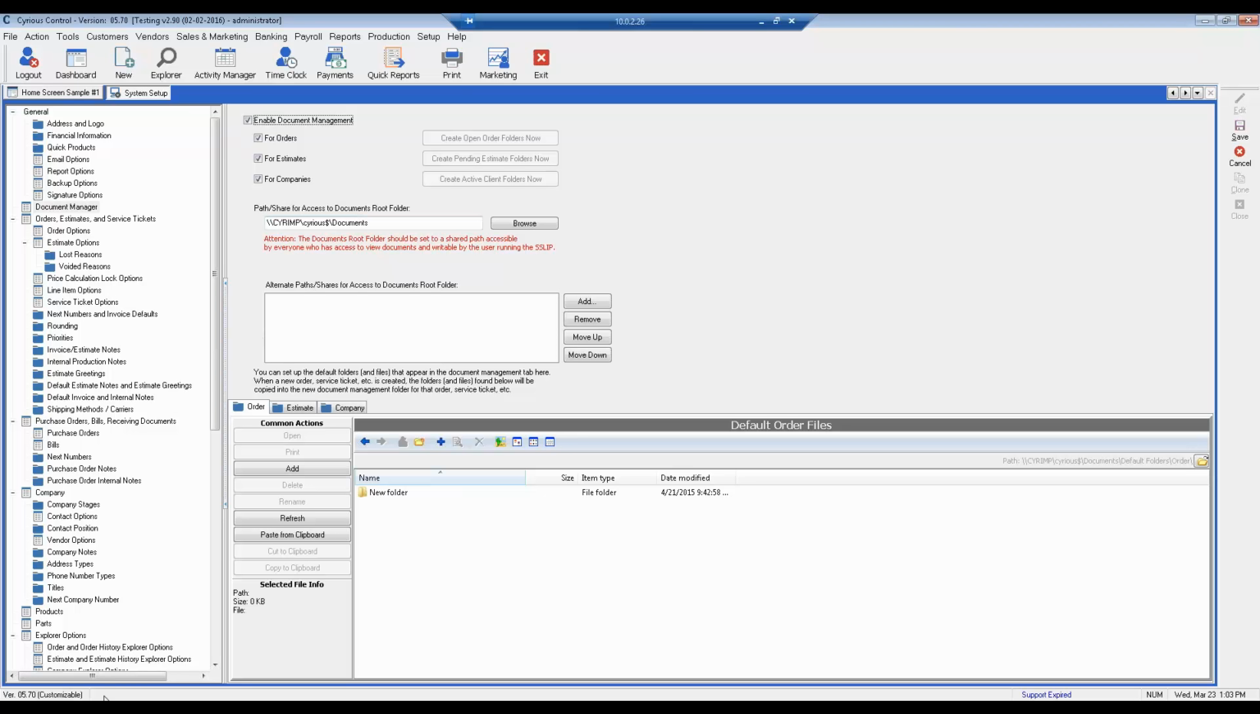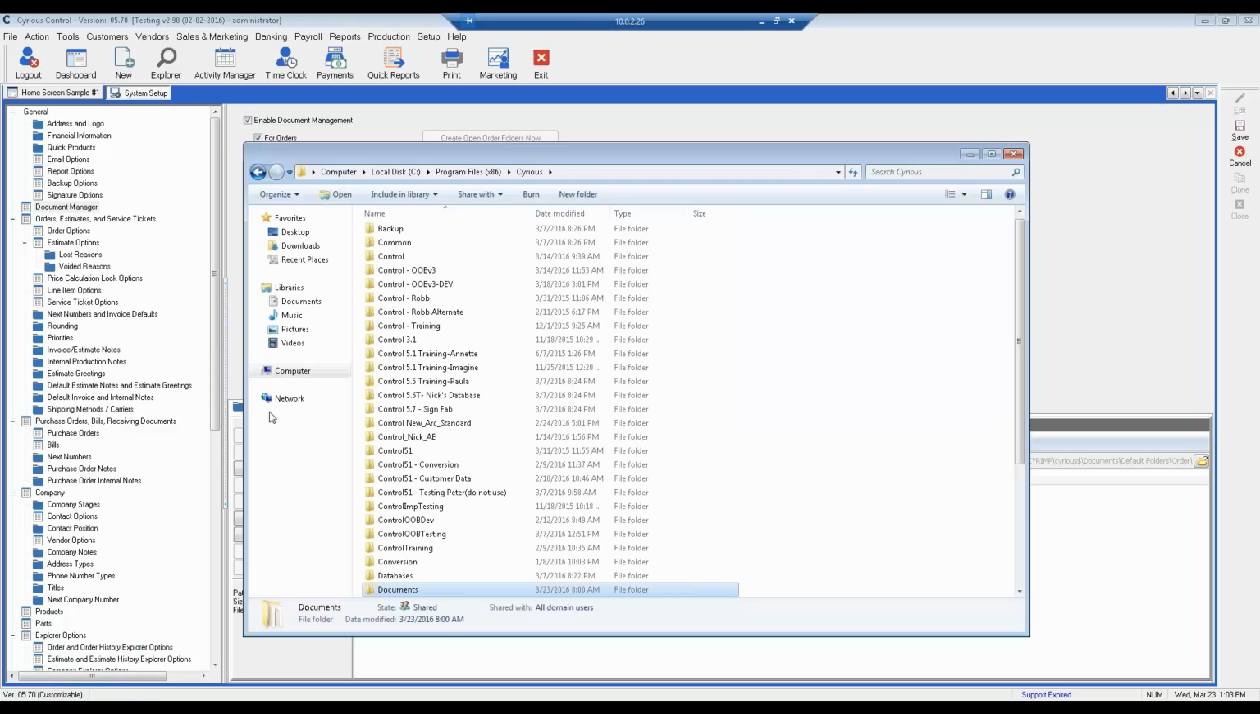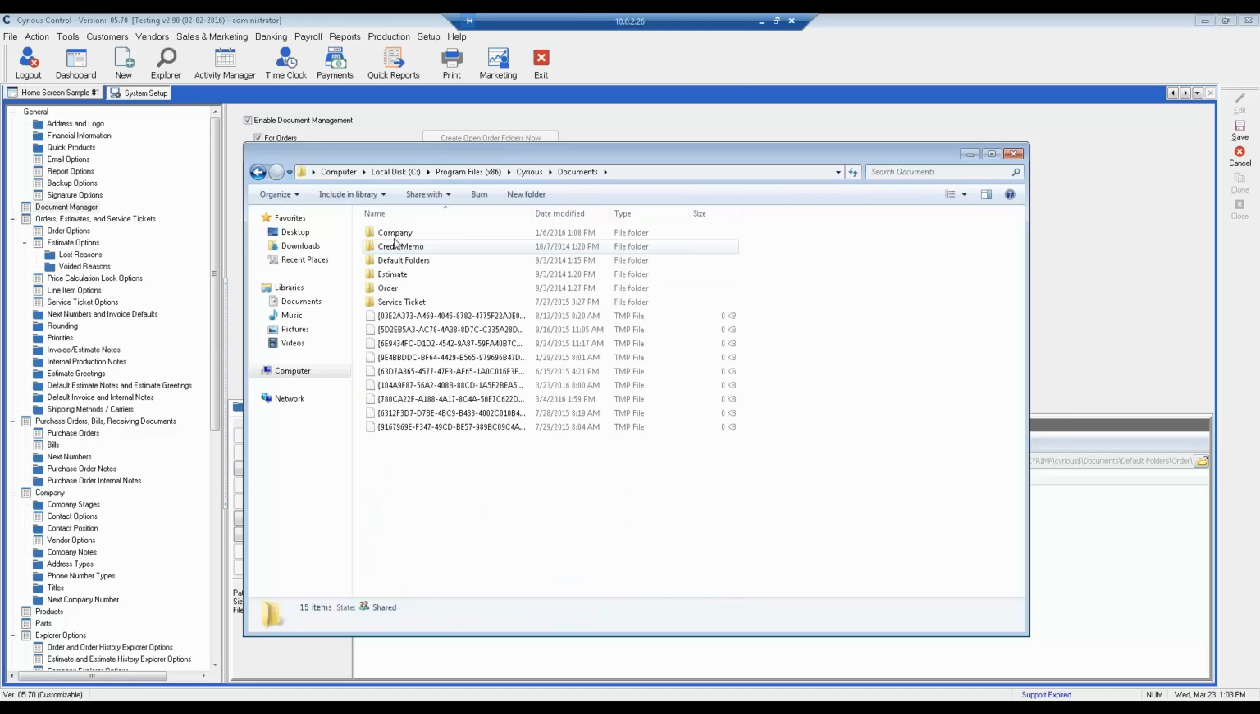And I went ahead and pulled up the root directory. So if I pull up where this is at, program files on the server, serious, there's a folder for documents. And that's where it's going to go through company, default folders, estimates. That's where it goes through and creates that structure. So honestly, for the entire document manager, this is probably the hardest step, and that's just figuring out where you want to put your documents.